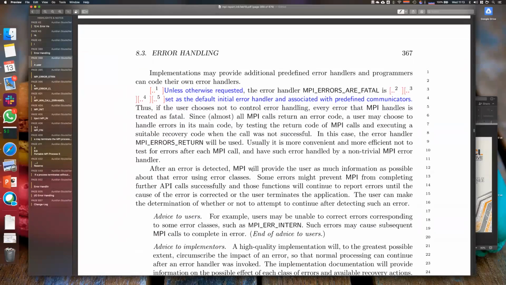Here we define what the default error handler on predefined communicators is. Unless otherwise requested, the error handler MPI_ERRORS_ARE_FATAL is set as the default initial error handler and associated with predefined communicators.